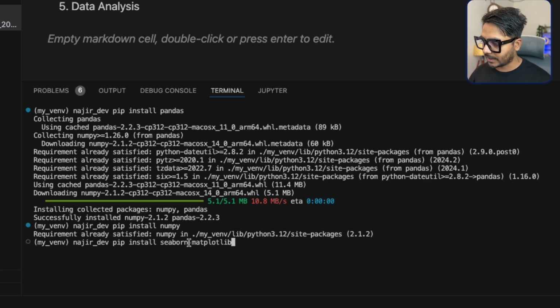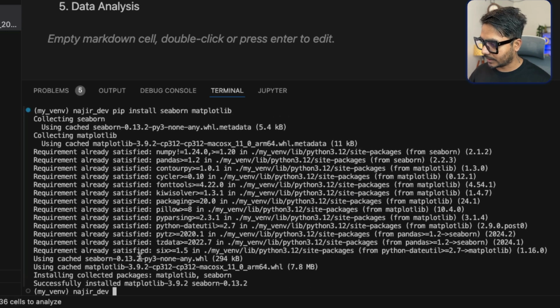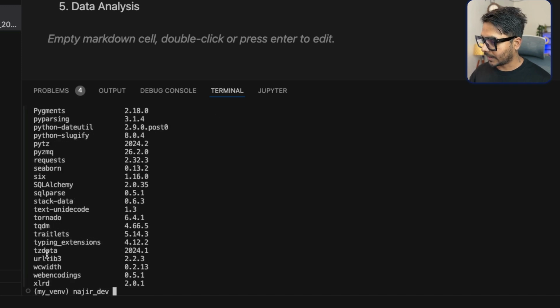You don't have to add anything like an exclamation or oblique sign here. Just run this and you will see that it is going to install successfully. Now it has installed Matplotlib and Seaborn. These are the libraries that we need. We can verify the packages by saying pip list and you will see the packages, which are all the important libraries. So let's verify it.